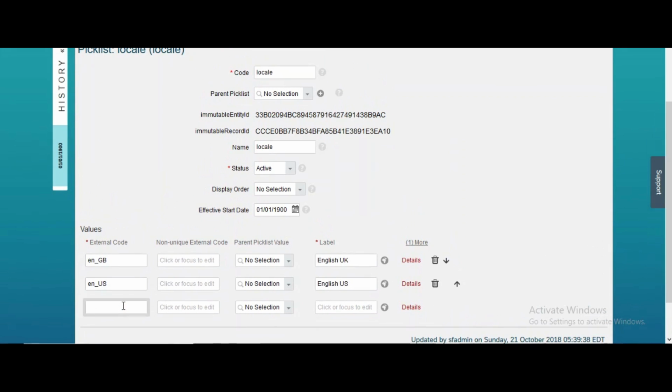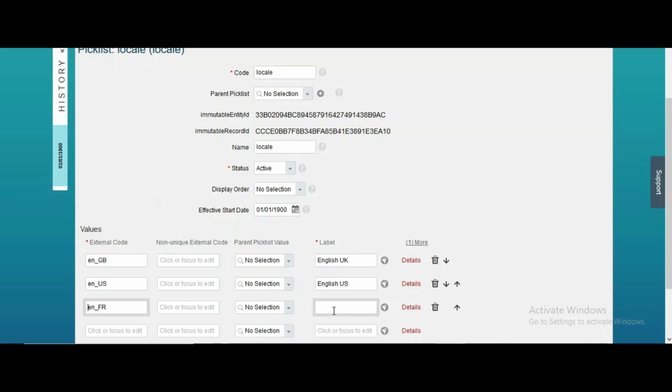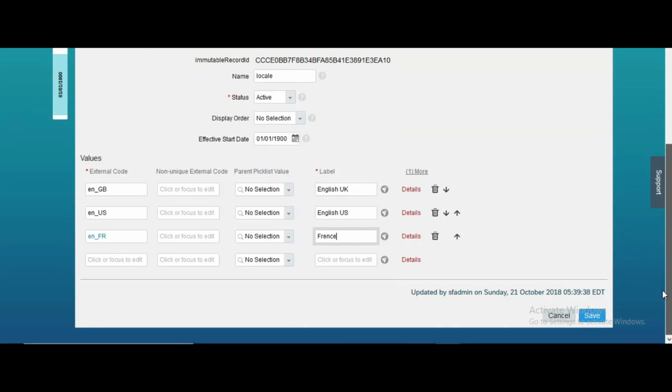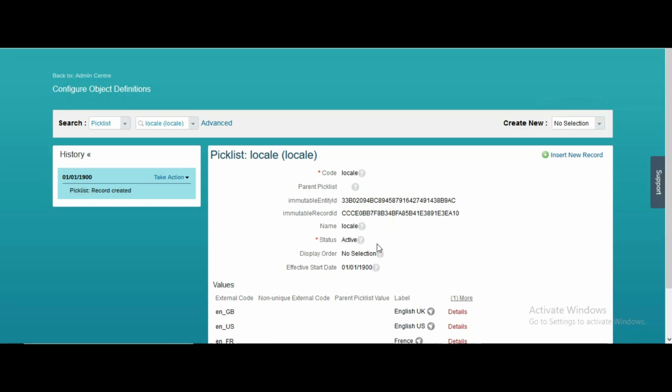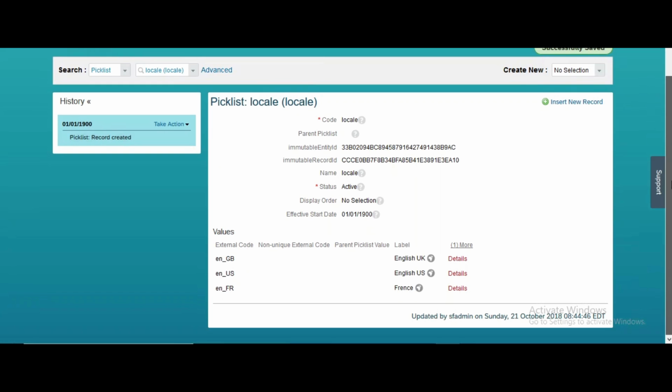If you want, you can maintain fr_FR, that is for the French language. A label you can put as French, and you can save it. But remember one thing, the external code should be the same as the language pack's external code. What do I mean by that?